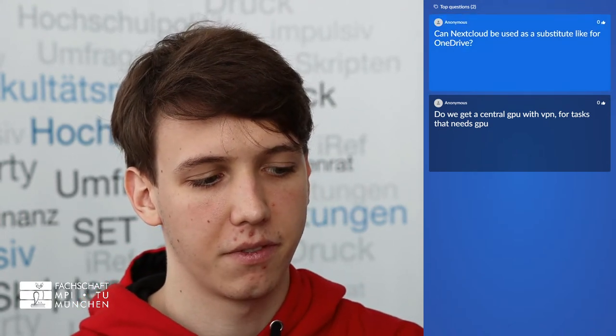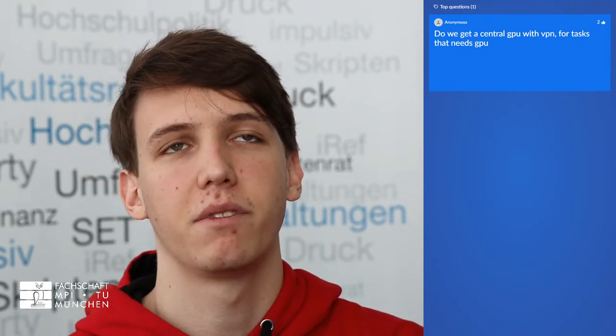Oh, another question there. Can Nextcloud be used as a substitute for OneDrive? Yes, it can be used like any other cloud. Do we get a central GPU VPN for tasks that need a GPU? I don't know. Yeah, the physics department apparently gets that. I don't know about mathematics or informatics though. You can ask the LRZ. Okay, that's it. Any more questions?